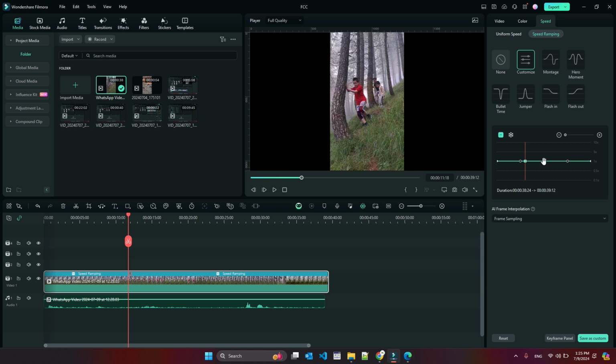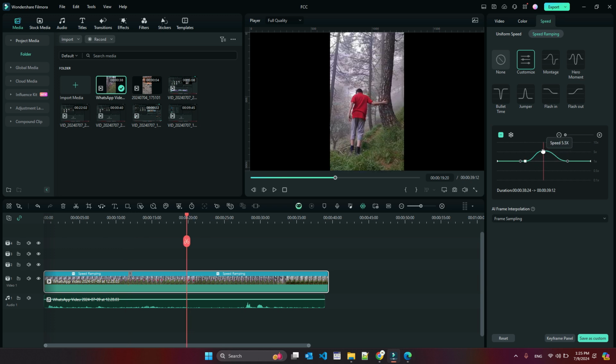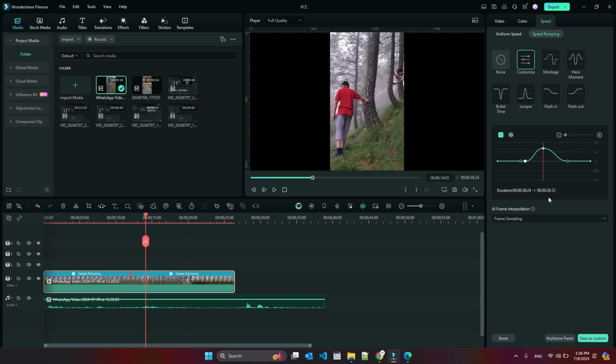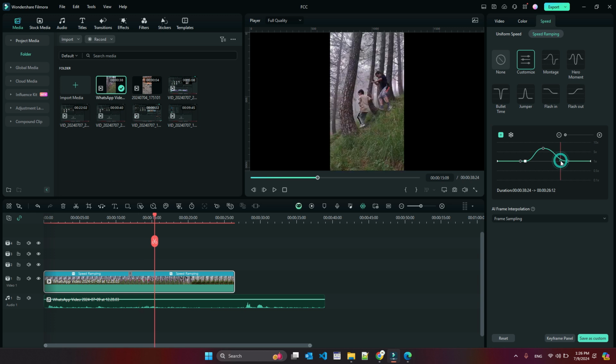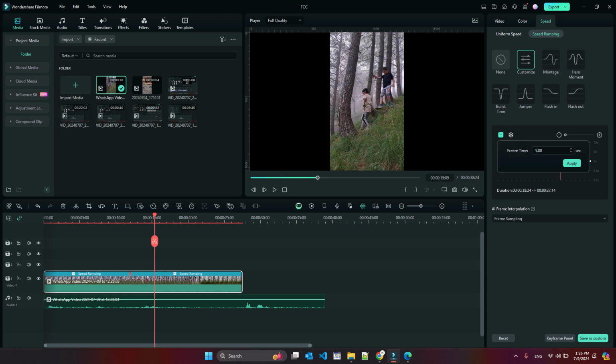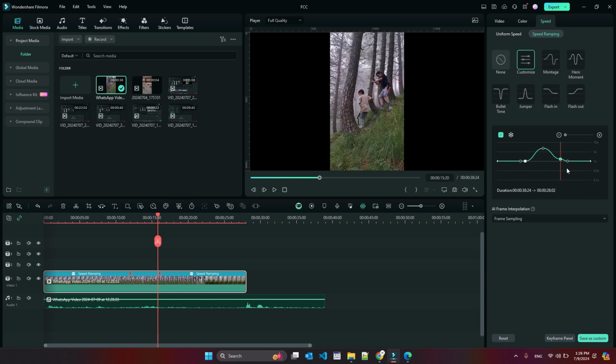In the same way, if I make it faster here, you see the total time has decreased, because this part starts from almost this location and ends at this location. It will be fast and then come back to normal. This will decrease the total time to 26 seconds. And if at this place again I add some frozen time, it will again add some time to this picture.